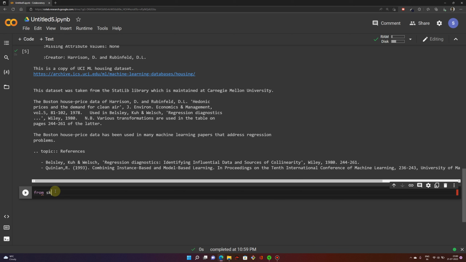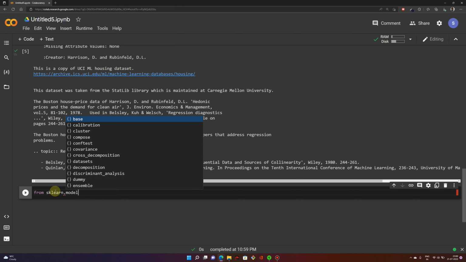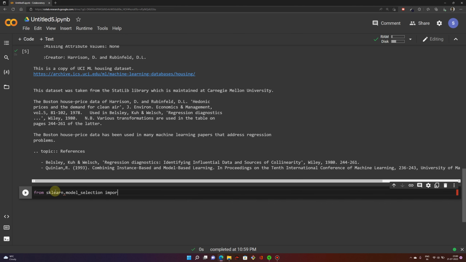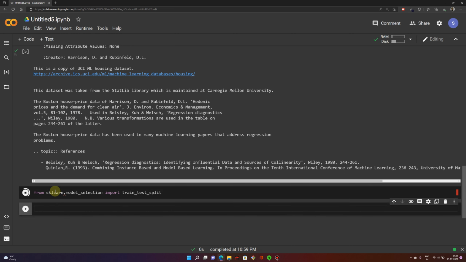So I just say from sklearn.model_selection import train_test_split. Now we take the X_train, X_test, y_train, y_test, which we do in this way: X_train, X_test, y_train, y_test, and we just take a train_test_split.